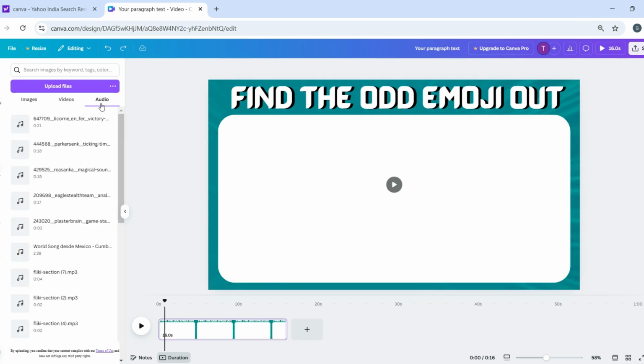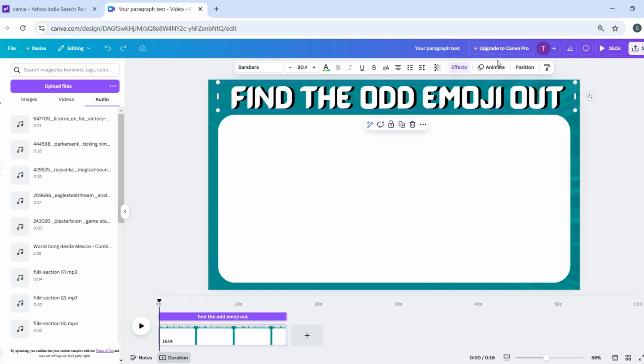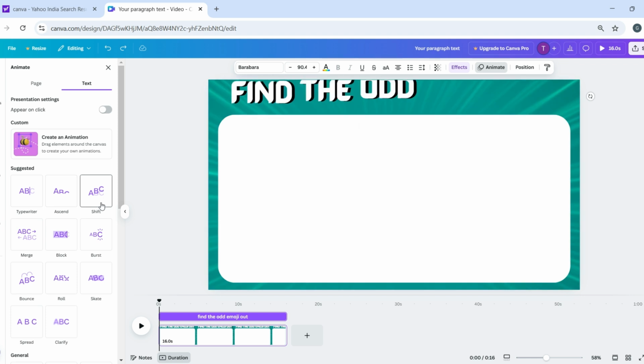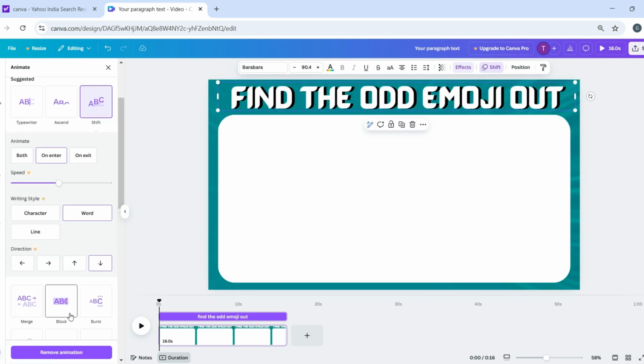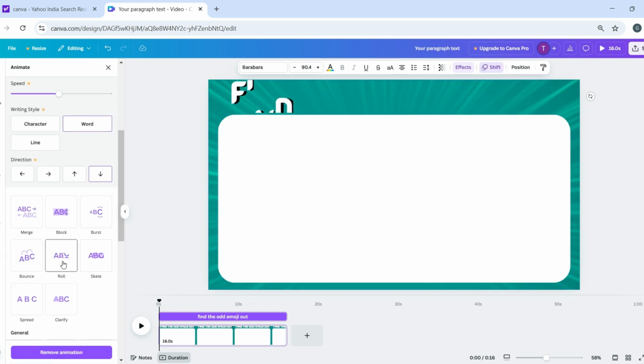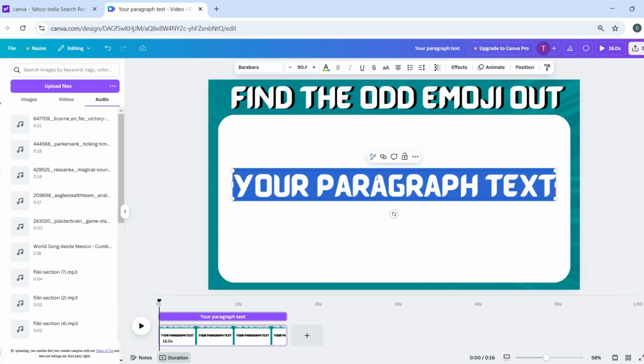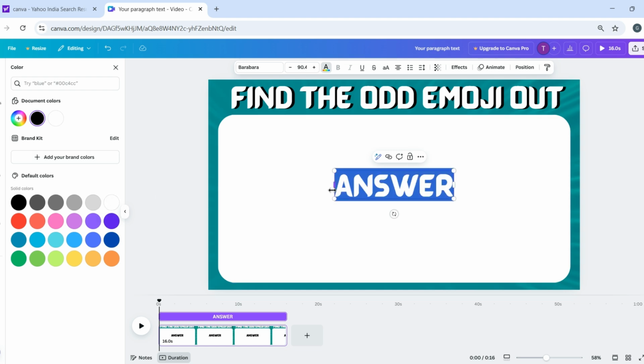Click on the main game text and apply the fade or pan animation. You want the title and instruction to appear smoothly at the beginning. For instructions, consider the typewriter animation for a dynamic feel. Add the answer text and add the effect on the text and animate it according to your choice.